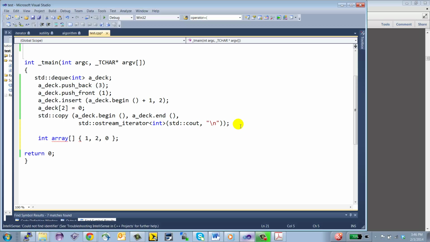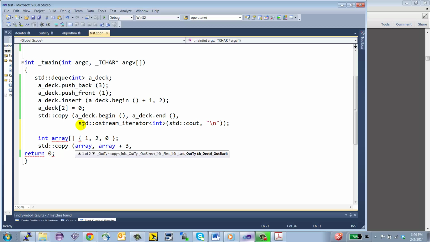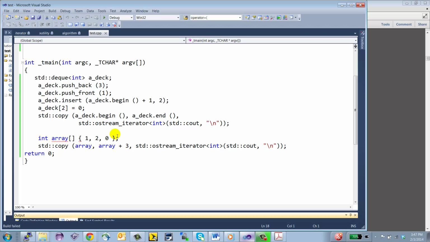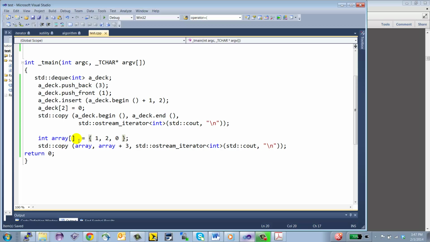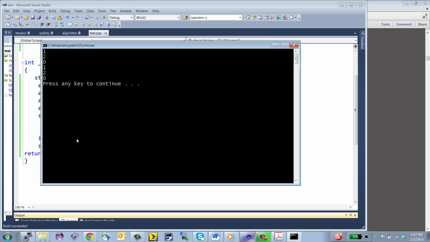And then I could go ahead and say std::copy array, array plus 3. And then I could do the same gobbledygook stuff here that we'll talk about in a minute. And you'll notice here that this is now working on a built-in type. And hopefully, if I've played my cards right, that should work the same. Oops, how about if I... Nope, I need to put an equal. There you go. So they print the same thing.